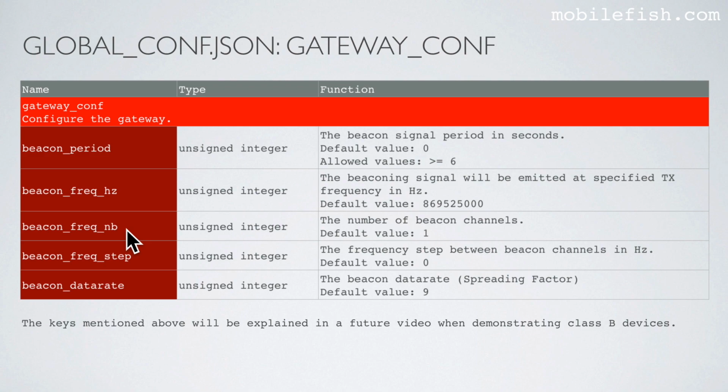The default value is 1. This parameter contains the frequency step between beacon channels in Hz. The default value is 0. And this parameter contains the beacon data rate, meaning the spreading factor. The default value is 9. The keys mentioned above will be explained in a future video when demonstrating Class B devices.